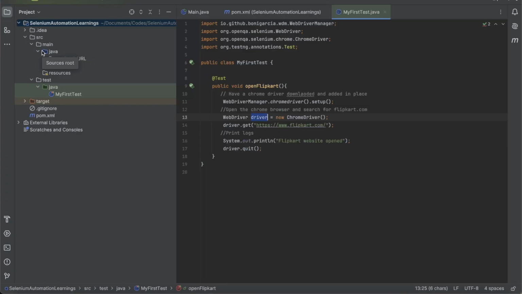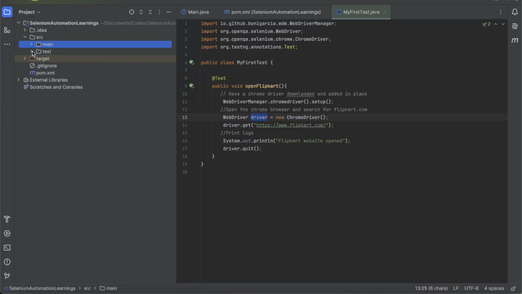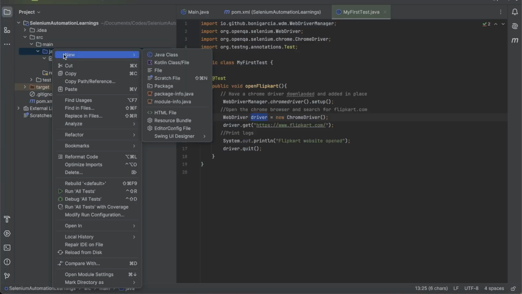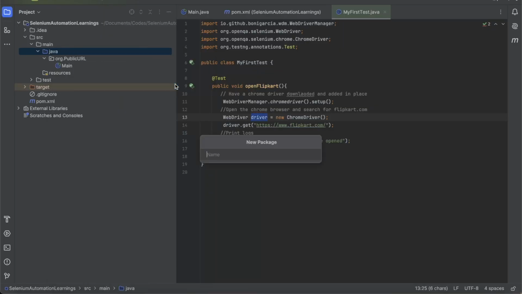Let's start. So first of all, I am in src, main, and Java. Let me close all of this. In src main Java, I will have two folders, Java and resources. In Java, first of all, I will start creating my collection, like my classes. So first of all, I'll right click on Java and I will create a package.